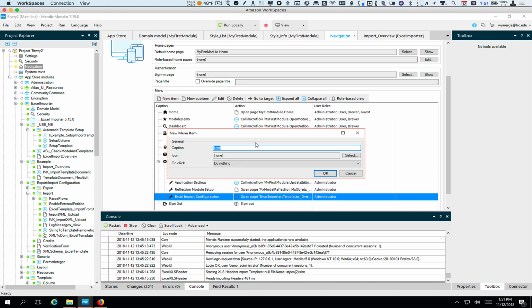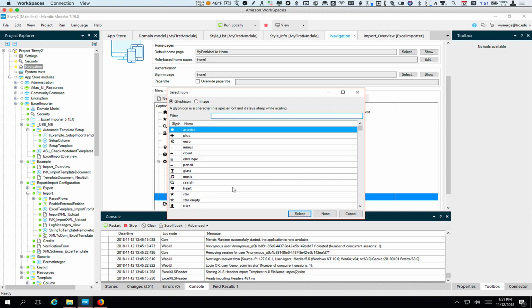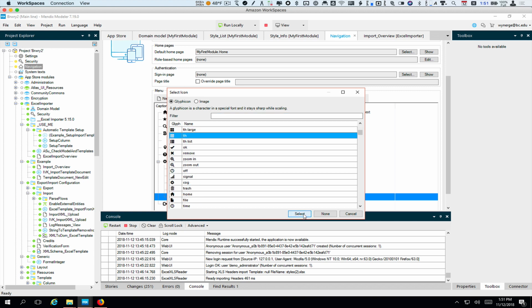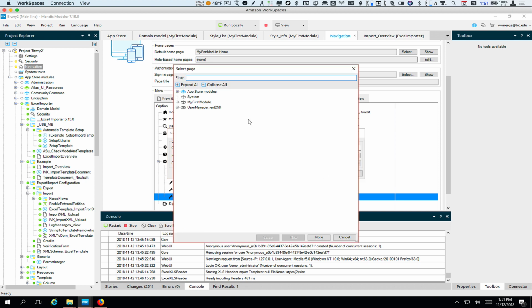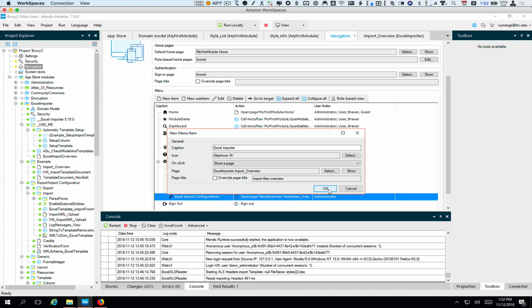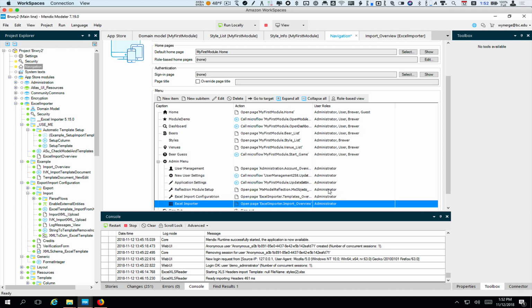And add a new menu. I will call it Excel Importer. And we will give this an icon, maybe something that almost looks like a spreadsheet. And this is going to show a page. And the page we want to show is Import Overview. Okay. And let's see if that is enough to get the job done. Okay, so we're going to go ahead and save this.